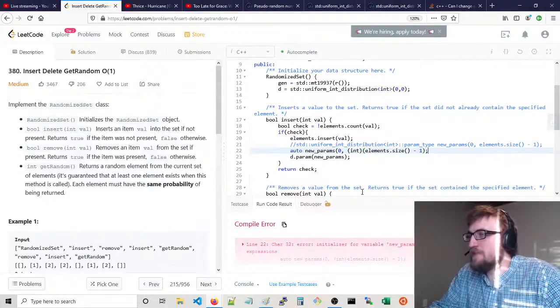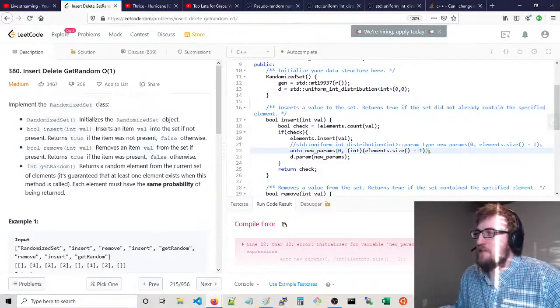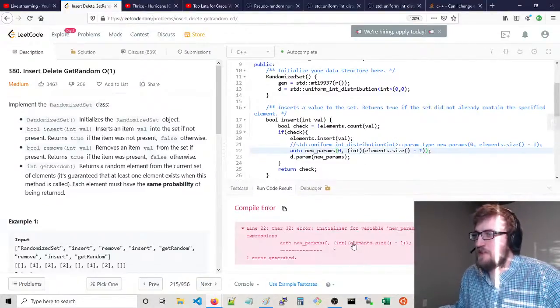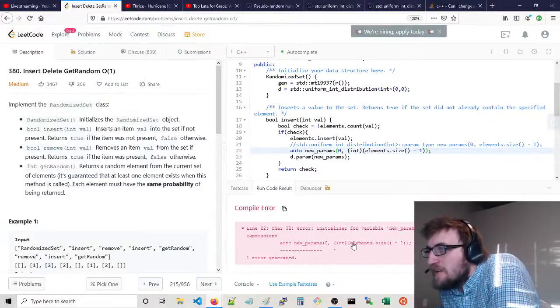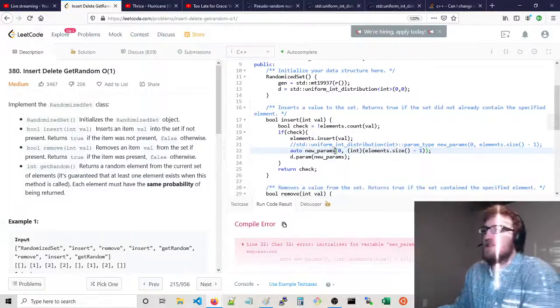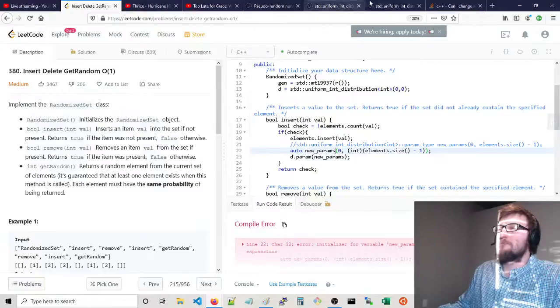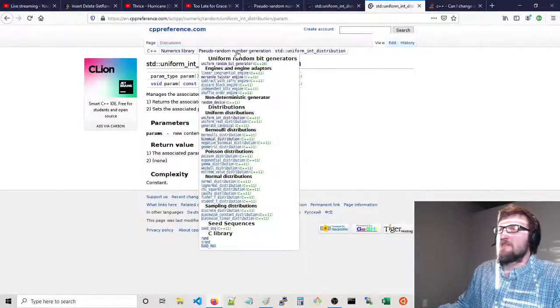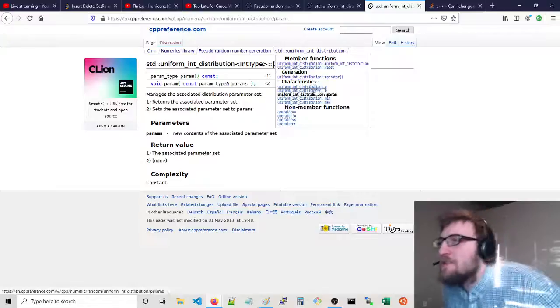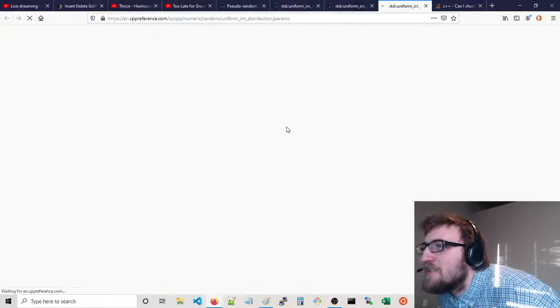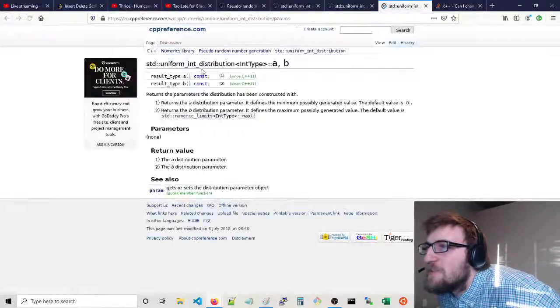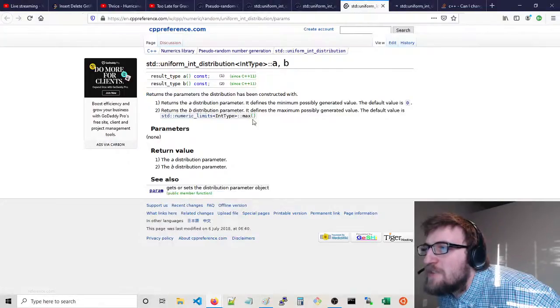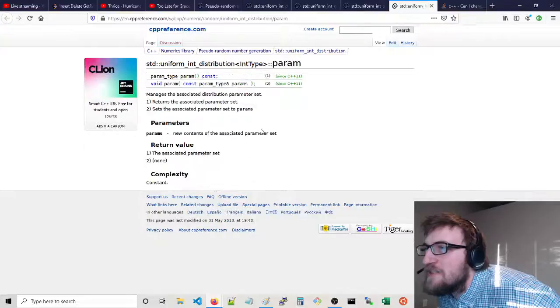Can we do this? Multiple type expressions. Can we do? This is a funny thing. Yeah, A, B. Look at this. Okay. The A and B are parameters, as a parameter object. It's so confusing.